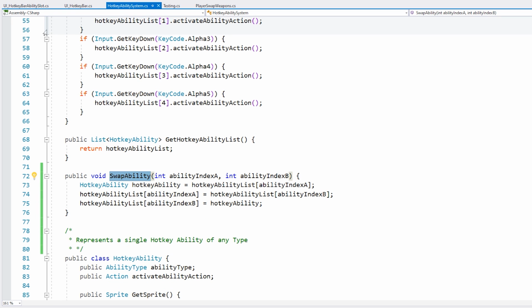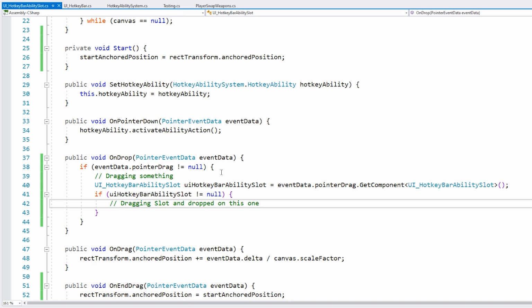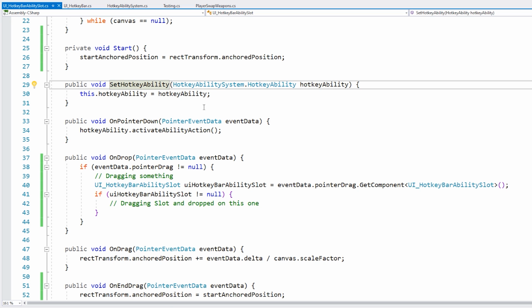So we can now call this function. So let's go into our slot. So here, first we need our system reference. So let's rename this function since we're going to receive multiple things. So let's simply rename this to Setup. And then we're going to receive a system, receive an index and our hotkey ability. Let's store all of these.